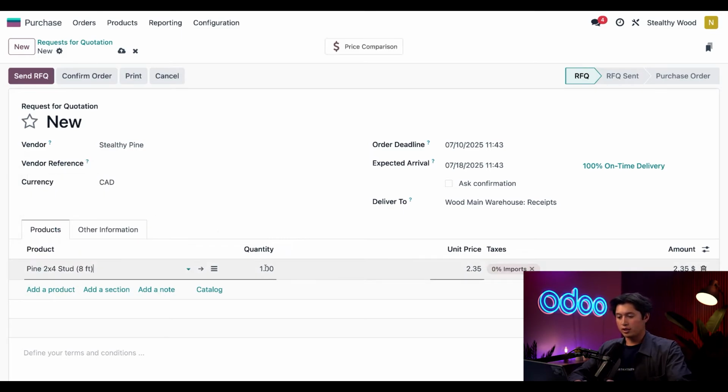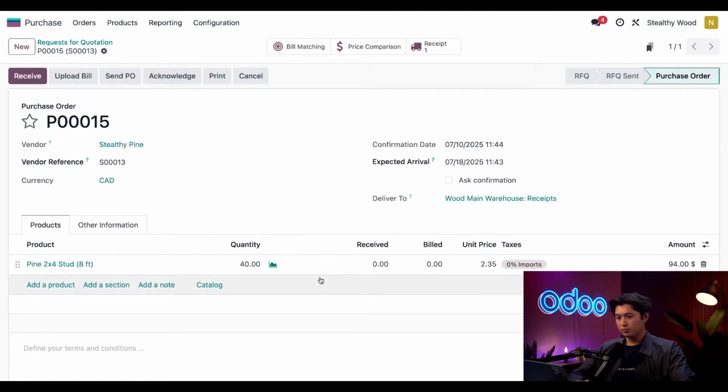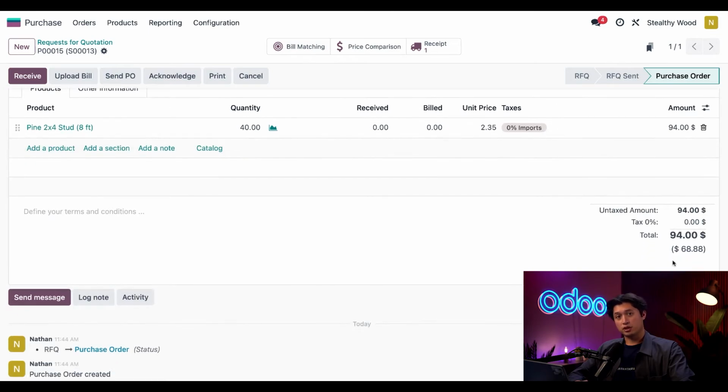Then we're going to set the quantity here to 40. And okay, this looks good. We're just going to click Confirm Order. Let's also go ahead and remember this total since it'll help us keep track of matching the transaction. Now, moment of truth. Let's go see if a quotation was automatically created for Stealthy Pine.